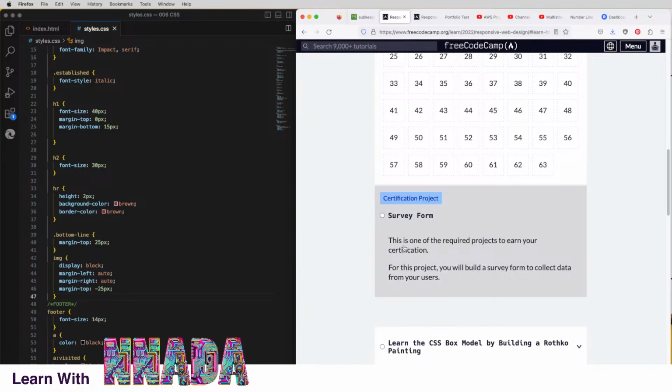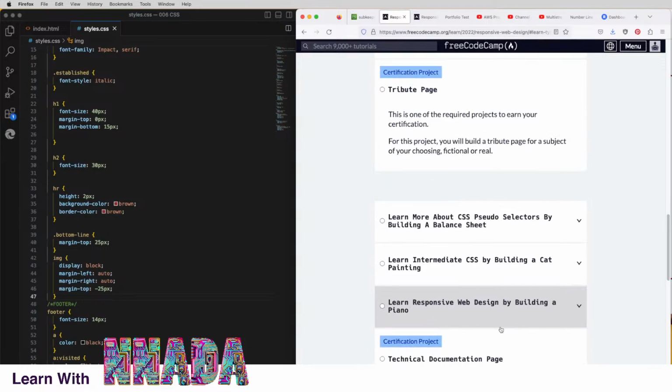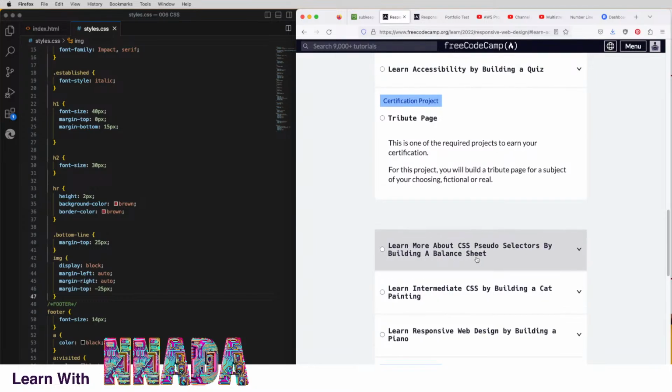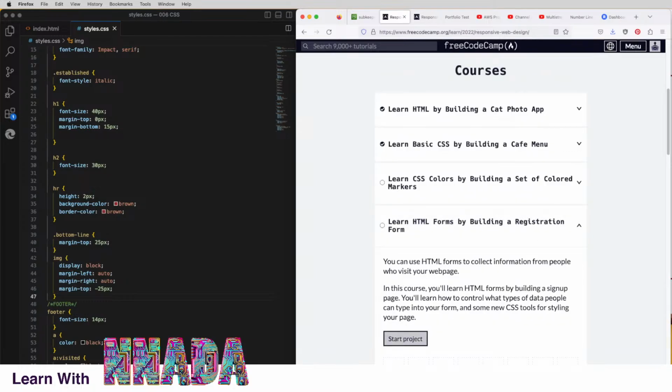What else is here? A survey. This is one of the required projects to earn your certification. Oh, this is a project. Nice. For this project, you will build a survey form to collect data from your users. Then we learn the CSS box model by building a Rothko painting. And then we learn CSS flexbox by building a photo gallery. Ooh, we're gonna get into this. This is great. Pseudo selectors by building a balance sheet. Oh man, I'm excited. This is gonna be great. I love it.